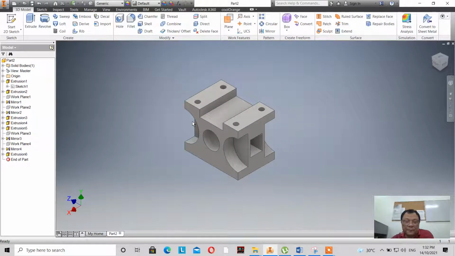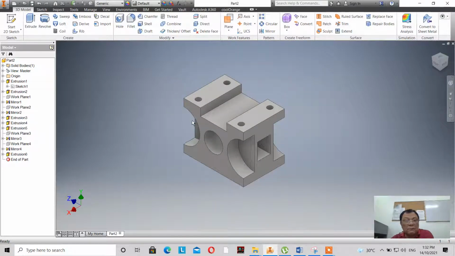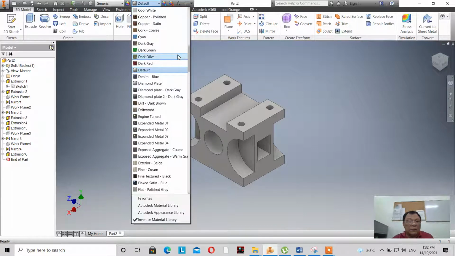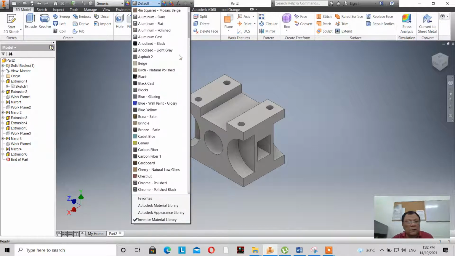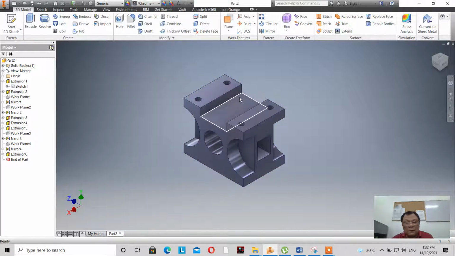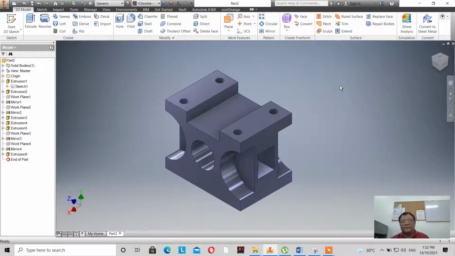Okay. Now we can add a material by clicking on this button here. This is under the materials library of Inventor. We can select, for example, that one. So this is a chrome. No? So you see that's how easy it is to draw a simple figure in Inventor. So this is our work here. Okay.